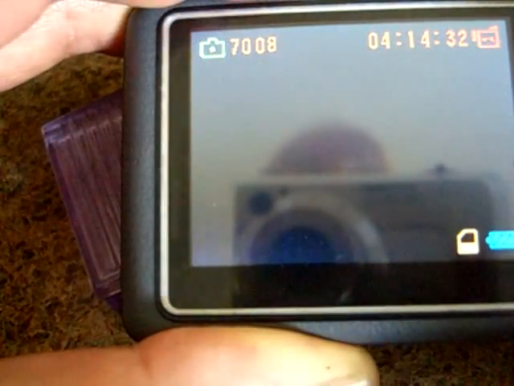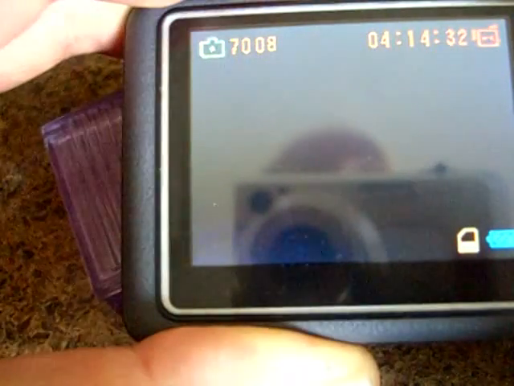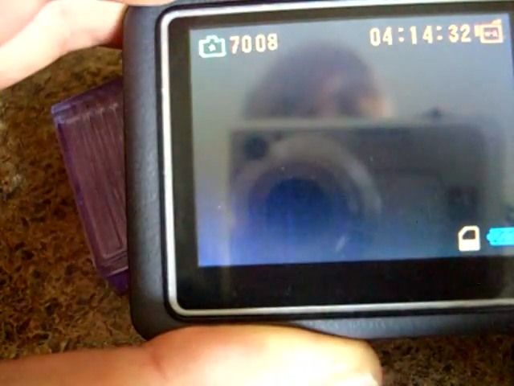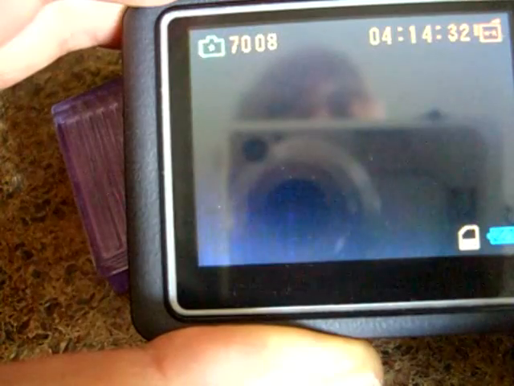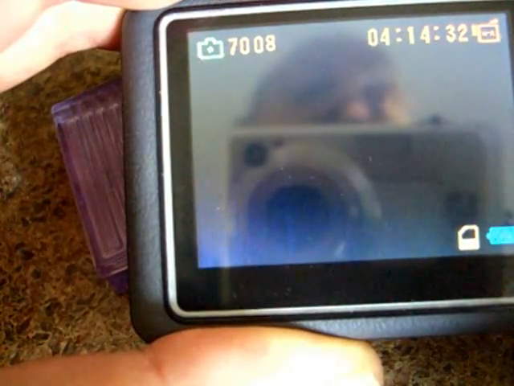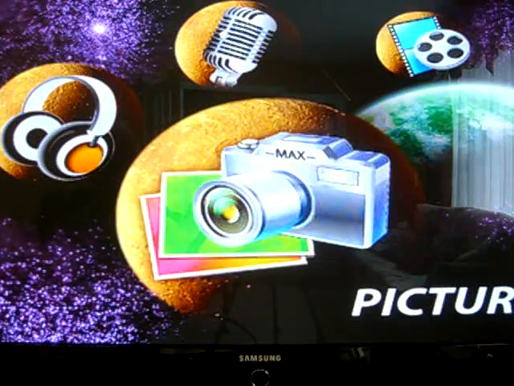And on the low resolution still photo mode, you can see in the top left corner that it shows a total of 7008 still images possible in the 4 gigabyte memory card. This is not a great still photo camera. Its strength is more in the area of video.